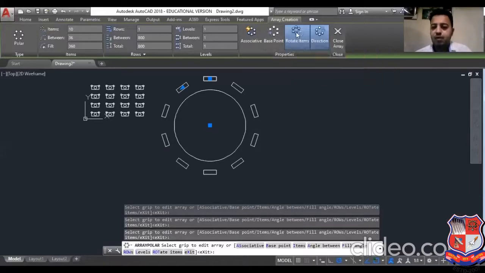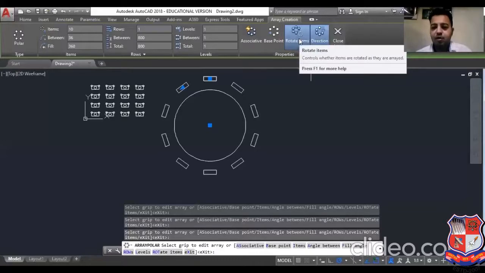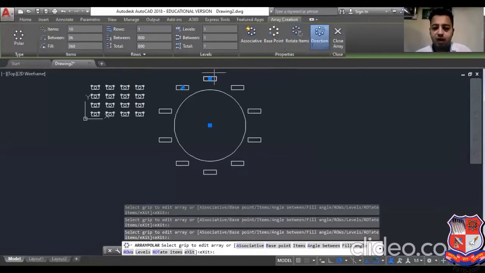Now here, rotate items. Okay. What is the function of rotate items? Now you can see in this figure, this polar array, the object is a rectangle, and this rectangle is rotated as per the angle rotation. It is not in the same horizontal direction. But if I say rotate items off, then you can see this is a rectangular object in the same direction. All the objects will come in the same direction. It will not rotate with the angle rotation. So that is important.